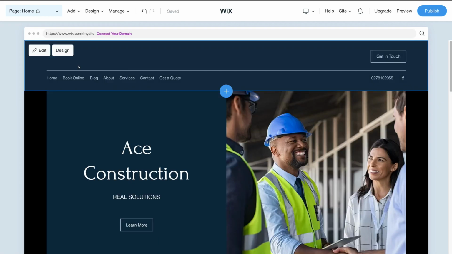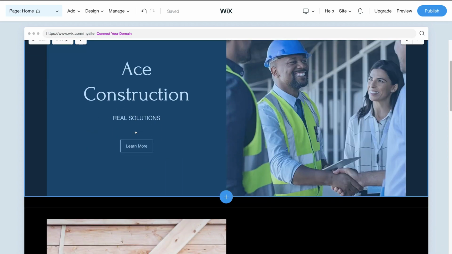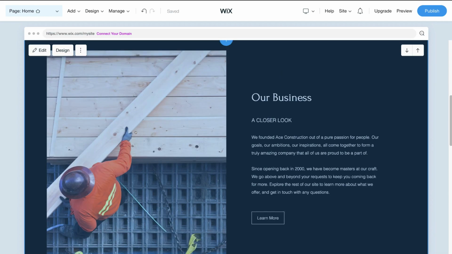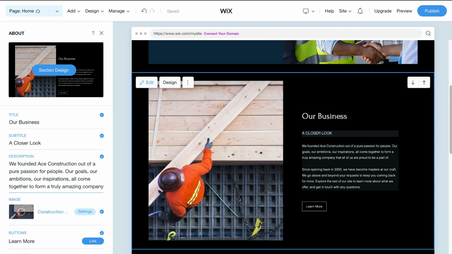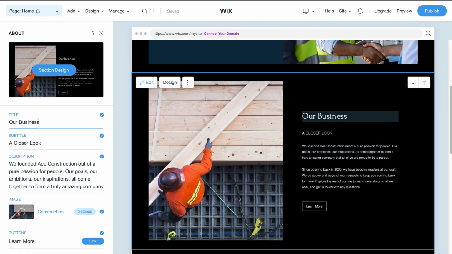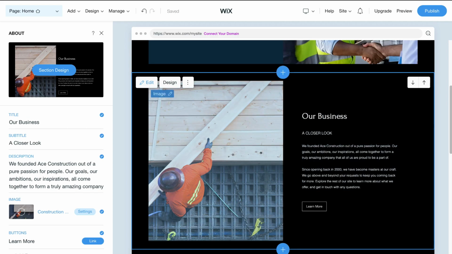Now you have the same options for each of these sections. So for example, if I scroll down, let's look at this section here. You can see again, I can click edit and then I can make any changes to the content on that section. I can change the description over here, I can change the title over here, and I can also replace this image just over here.